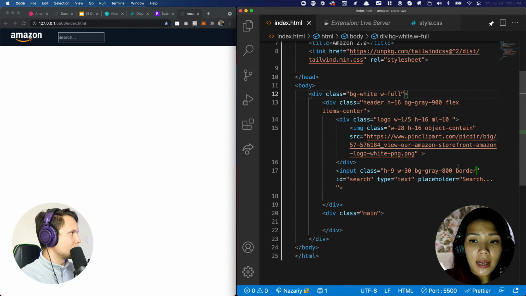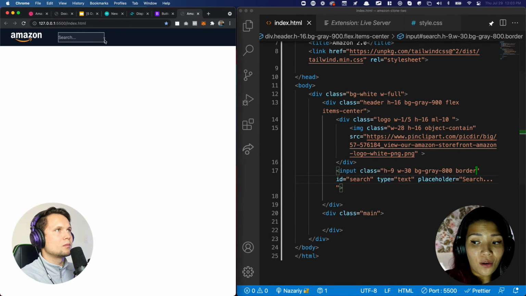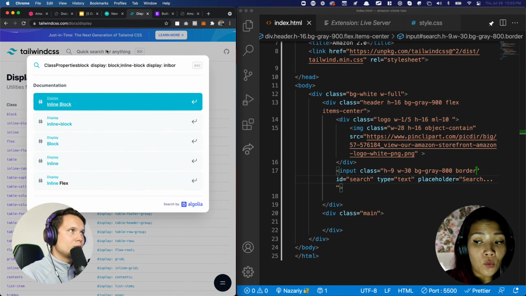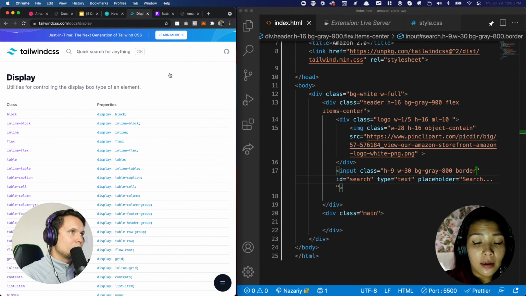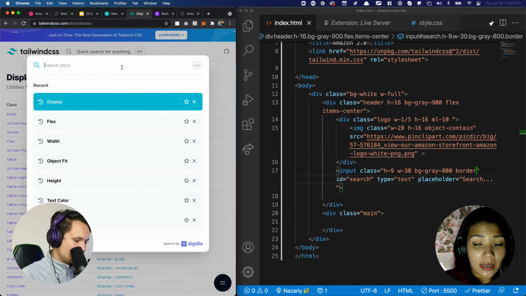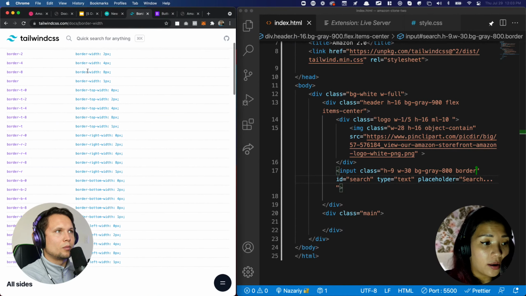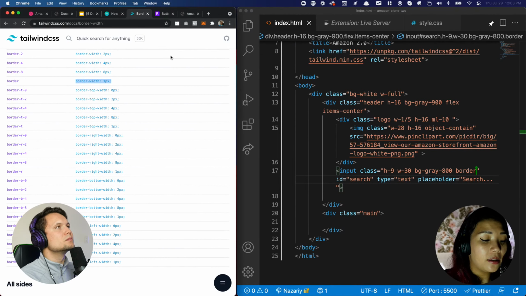So the thing is in Tailwind CSS, if you just mention the word border, it will by default give you a border, a white one, with a 1 pixel solid line. Automatically. You don't have to do anything. You just have to fill in the word border. However, if you want to change that, you're just going to do this.